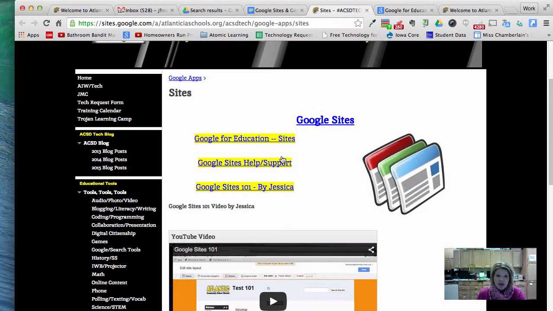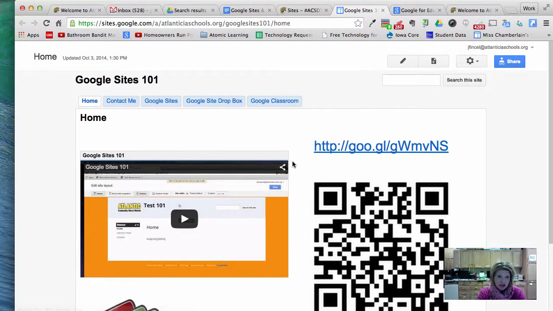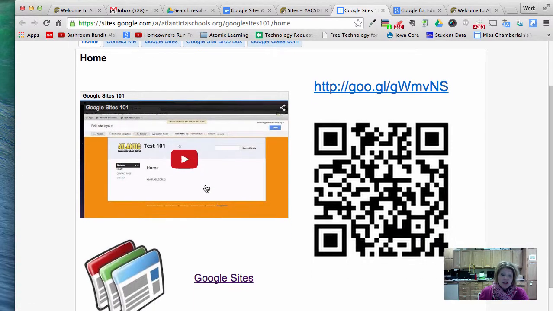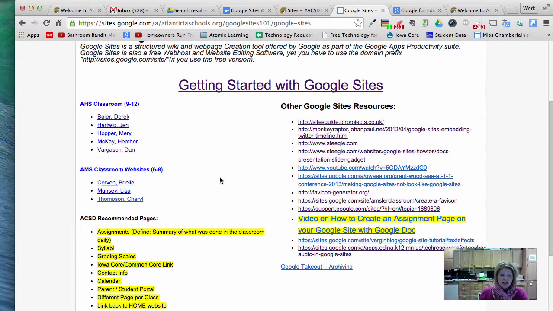Also, I just want to point out that this is the same link as that. This is the support link for Google Sites, which is very nice. If you have trouble or issues, you can go there. And then there's Google Sites 101 by Jessica. I've done a lot of Google Sites presentations, and so you can see here some information. There's the video. You can click here. This is Google Sites. Also, if I find any resources regarding Google Sites, like how to make a favicon or how to add some widgets and gadgets, this is where I put it so I have it in one spot.